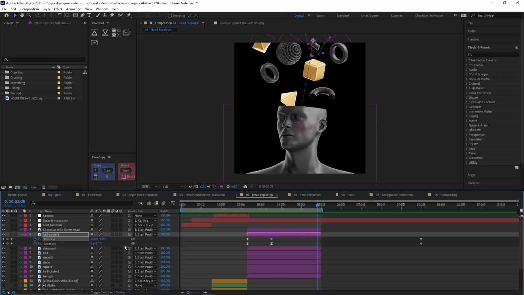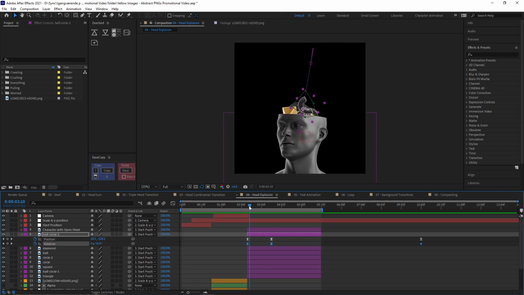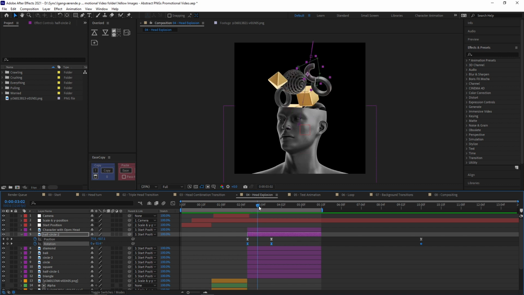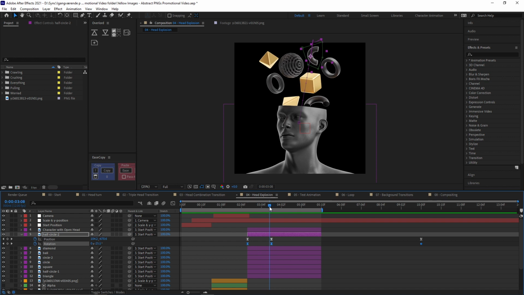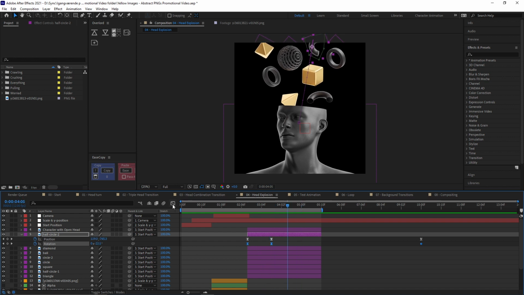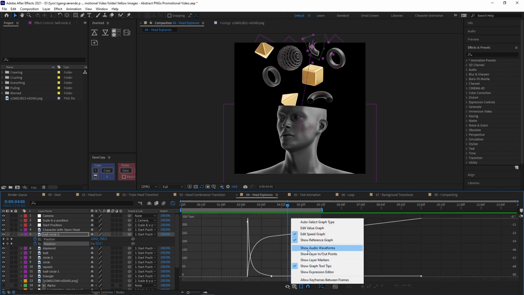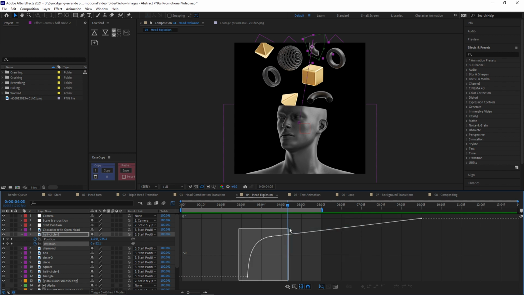And I've just done the exact same for the rotation. So you can see it starts by being rotated negative 80 degrees, then goes to about negative 24, and then keeps on rotating a bit. And this is just the exact same thing. I turn off the show reference graph, and I've just done this in the value graph.